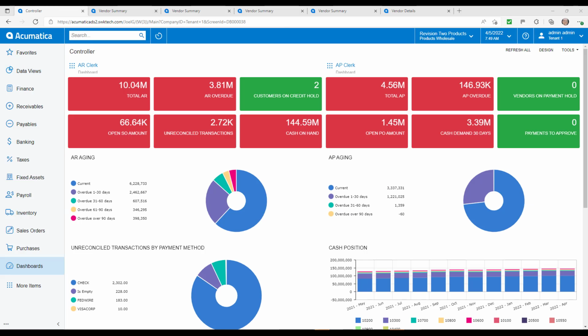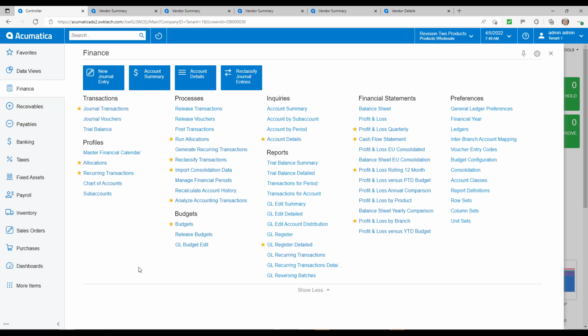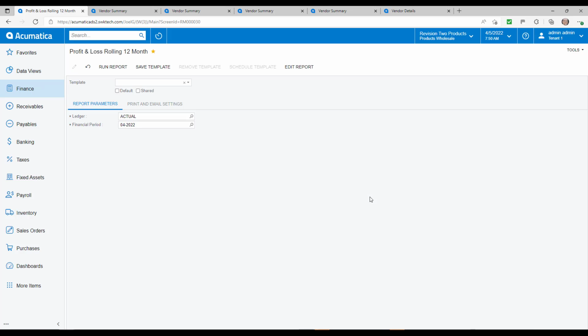Now that we've cleared up some of the AP overdue and some of the AR overdue, and we've got some action items on the go with some team members, let's talk a little bit about some of the other features within Acumatica General Ledger. Let's go to the Finance workspace. How about we start with a profit and loss rolling 12-month report. I'm going to backdate this a little bit so I've got a full year's worth of data that we can talk about.